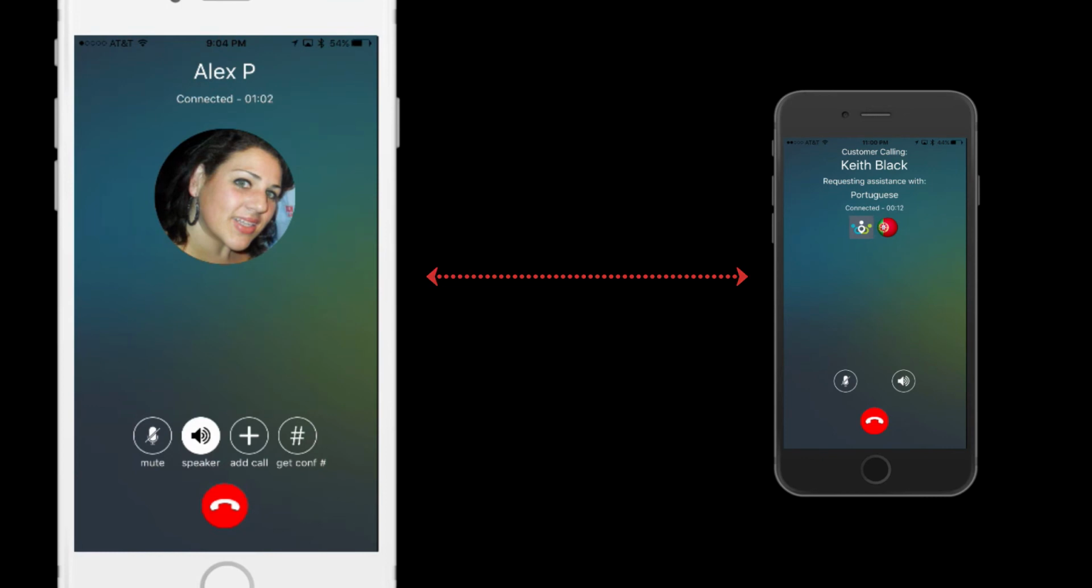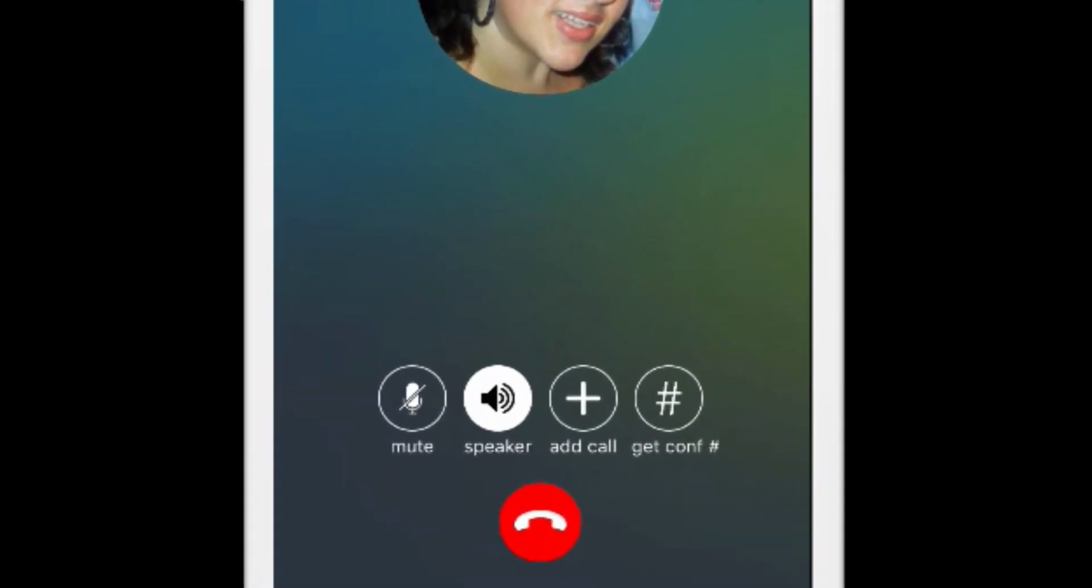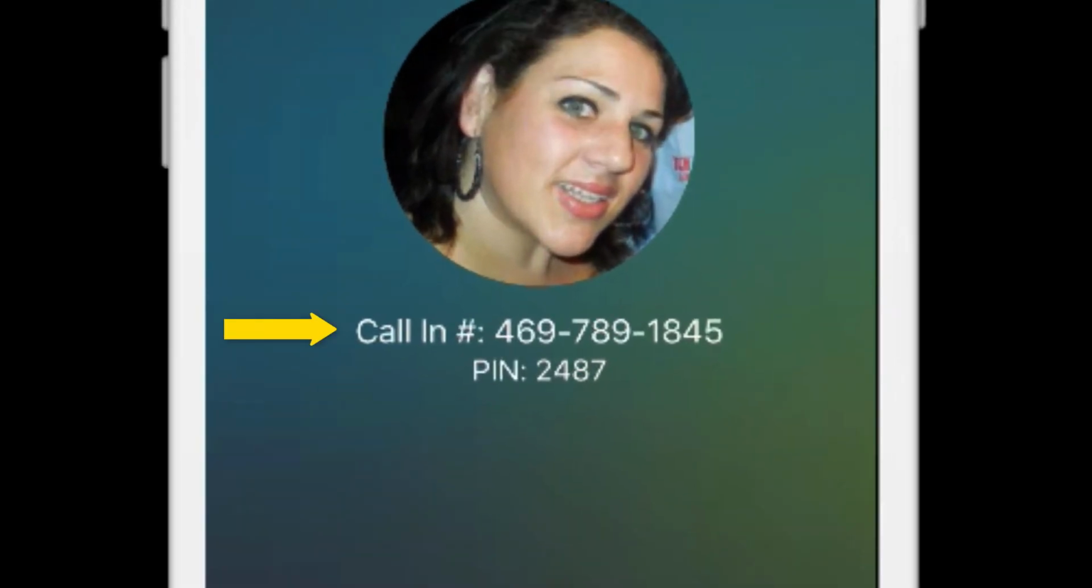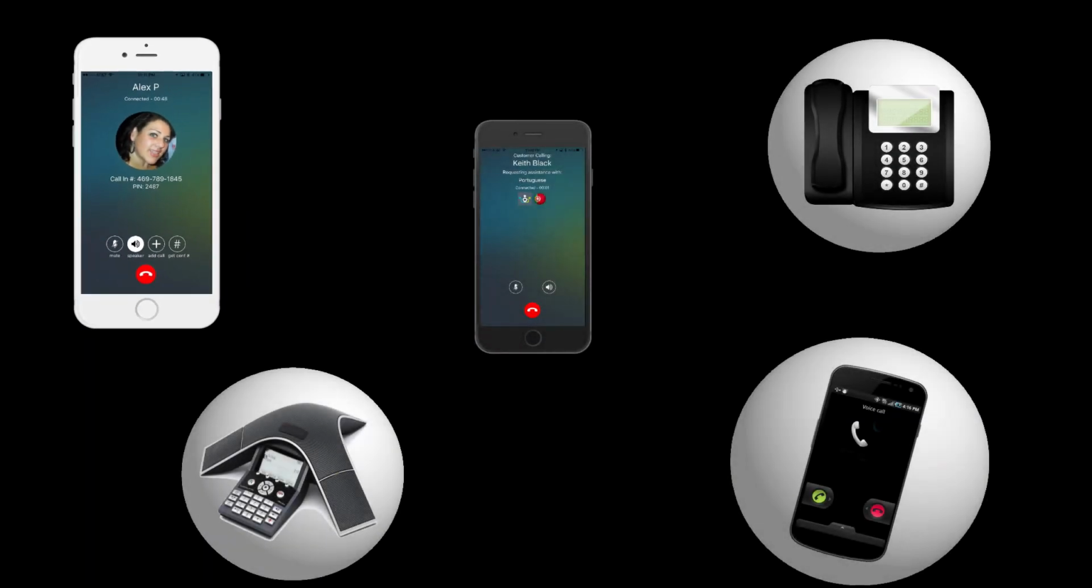The last thing I'd like to show is how to let people join the conversation. The Get Conference Number button creates a virtual conference room. This is very simple. Just push the button and you'll see a dial-in number and a PIN. If you want others to join the call, they just need to dial this number and enter the PIN. This feature will work with or without having first conferenced in a third party.